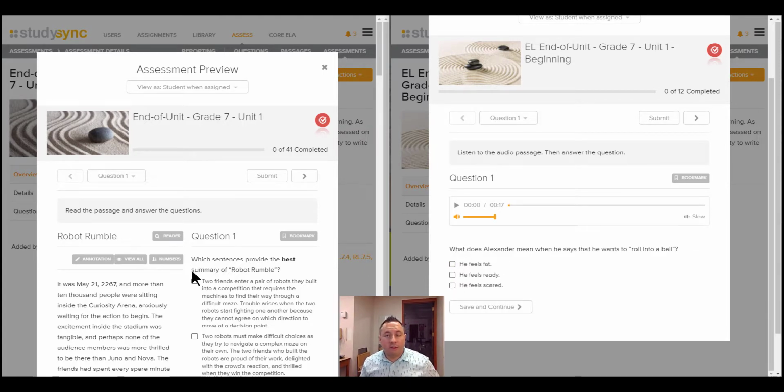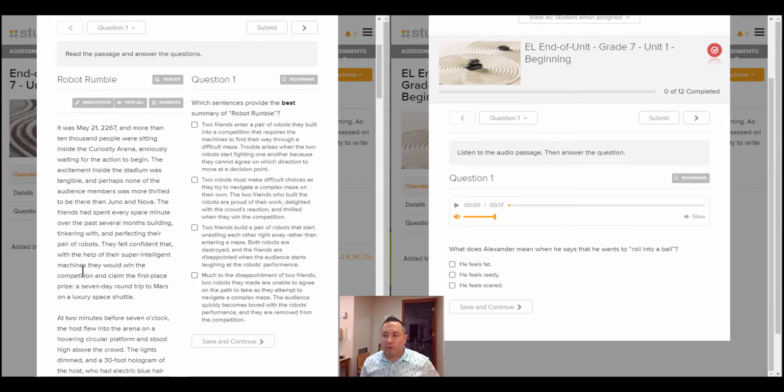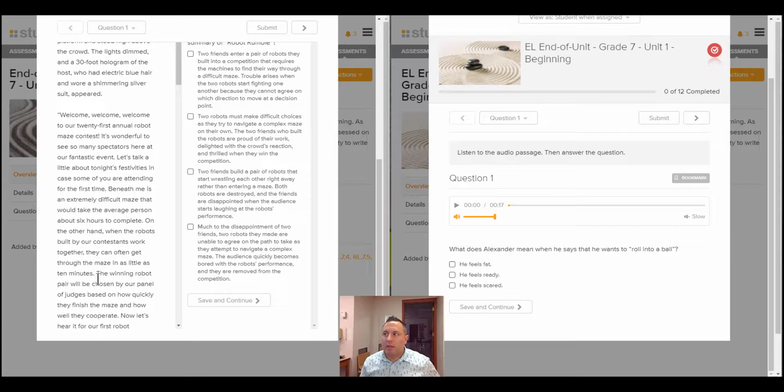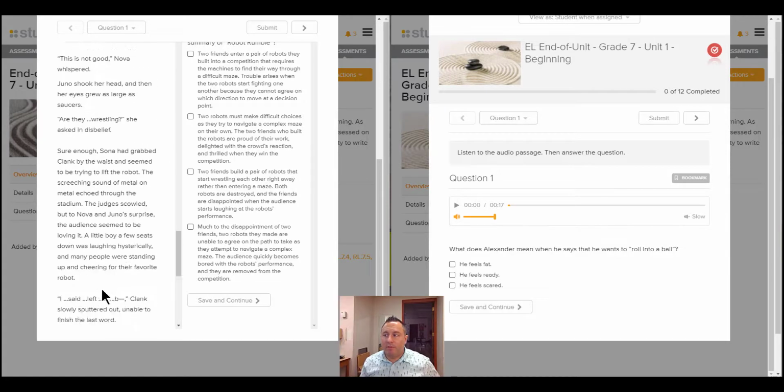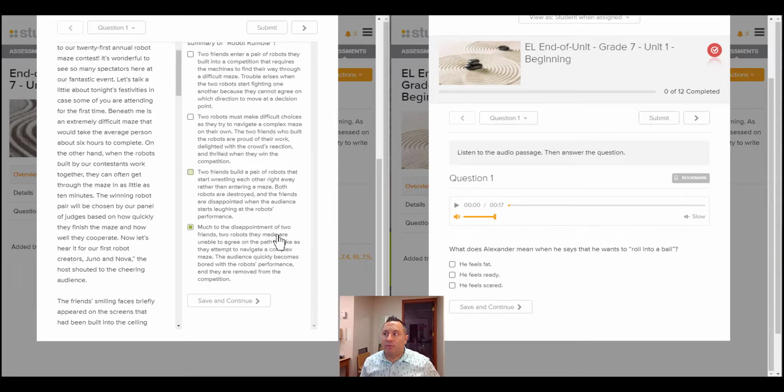On the left-hand side, the standard assessment has something they would read, a much more lengthy passage, and then much more lengthy questions.